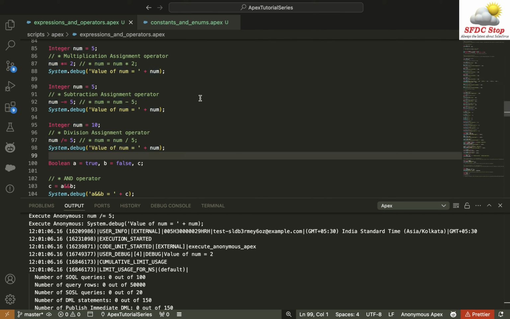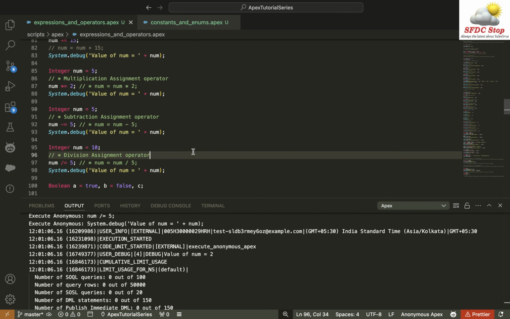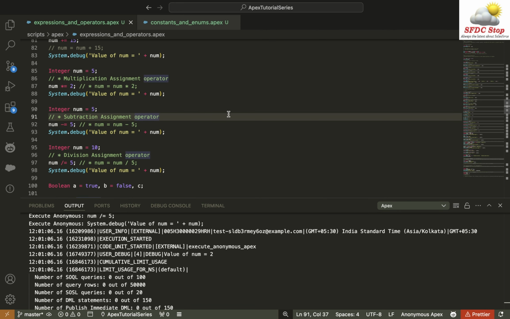So this is how the subtraction assignment, multiplication assignment, addition assignment, and division assignment operators work. This is nothing but a short form of the same thing that we are doing right here, but it's easier to use, and therefore we use these operators very frequently.